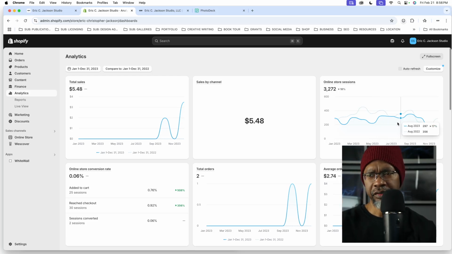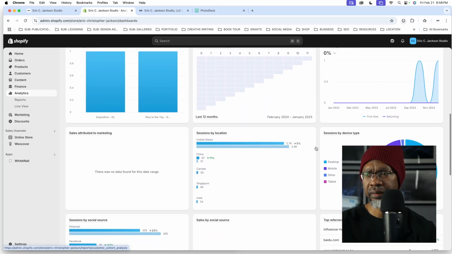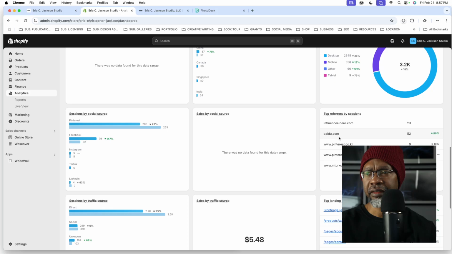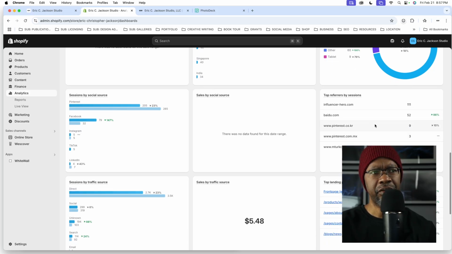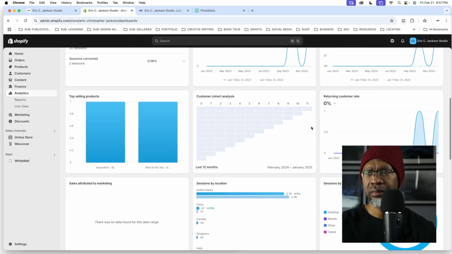The online store sessions don't look bad. It's just the traffic coming in from the outside is very low. I think the Baidu search engine only has 52. Pinterest, I think that's Korea, has 9. Pinterest, and maybe that's Mexico, has 3. Like for the entire year. That doesn't sound right at all.